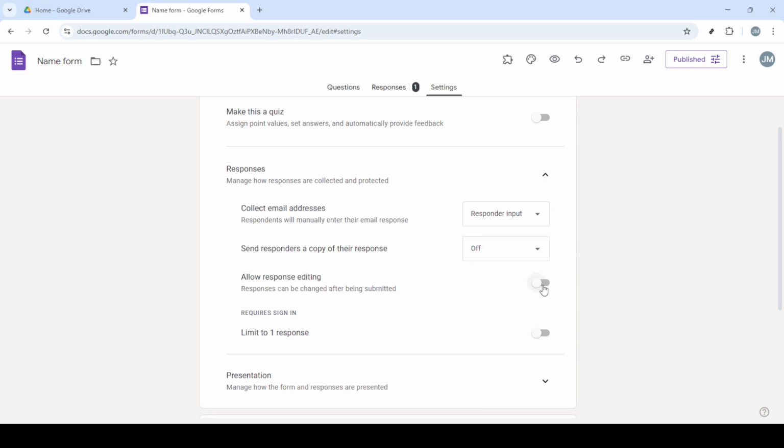After clicking on Apps, look for Forms and select it. This will take you to all your saved forms. If you're like me and have quite a few forms saved, you might need to search for the specific one you want to edit. Once you've located your desired form, simply click on it to open it.